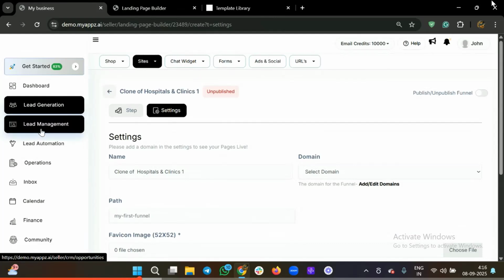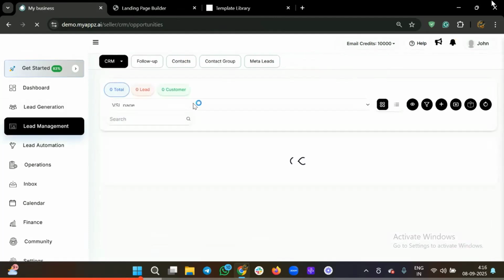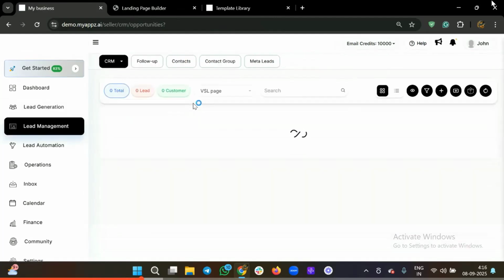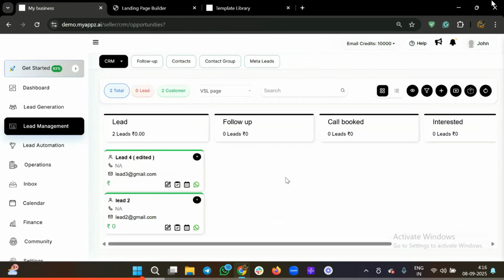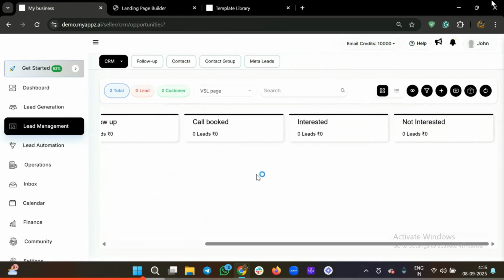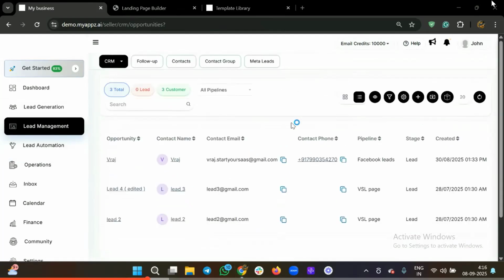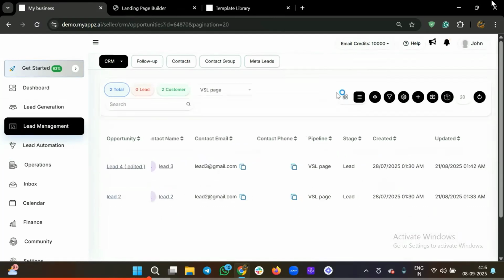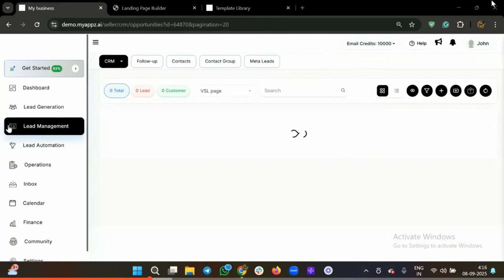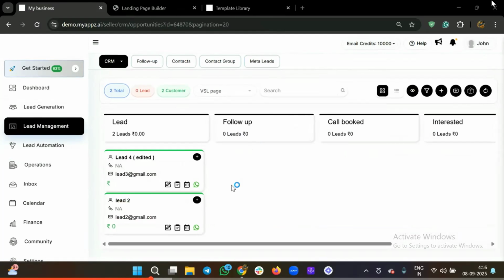So moving down here, lead management, we have a very strong CRM management system where you can manage all your leads. You can make different kinds of pipelines, and you can get two views actually, a grid view and the list view here. So this is our list view where all the leads will show. If you want to do it for only a particular pipeline, you can do it from here. This is our grid view.